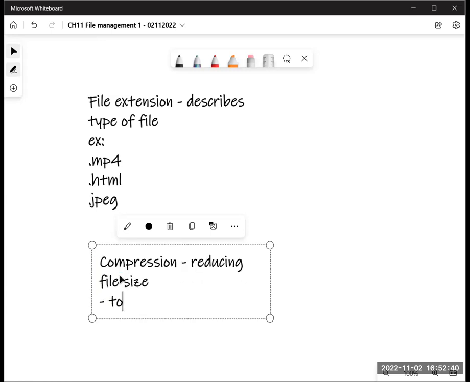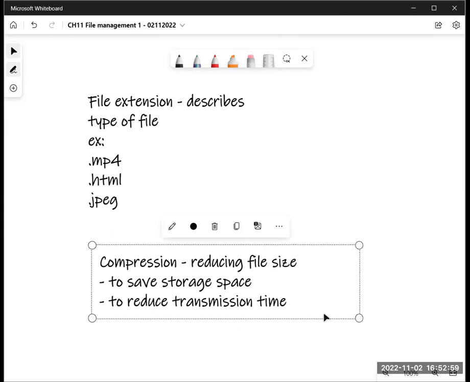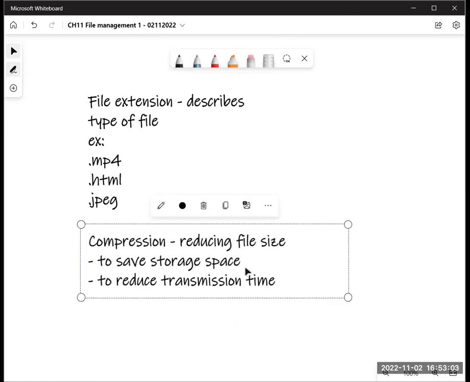Why do we do this? To save disk space, or let's just say storage space, to reduce transmission time. Transmission is the same as sharing. So to reduce the time it takes to share something. Let's say if you want to share a movie with your friend, and it's taking too much time, you don't like that, you'll have to reduce the file size.